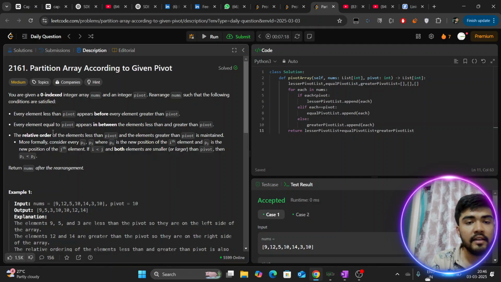On point 3 you can see what I just mentioned: the relative order of the elements less than the pivot and the elements greater than the pivot is maintained. Here you can see 9, 5, 3 are lesser than my pivot, which is 10. Out of them 9 occurs first, then 5, then 3 in the actual array, and the same order is kept in the resultant array. The same is true for the greater elements: 12 and then 14, following the order they appeared in the actual array.